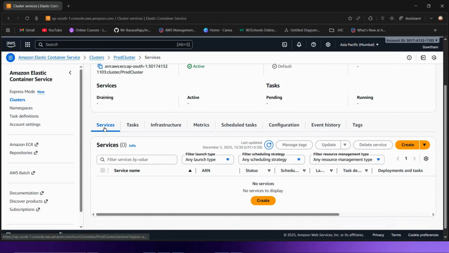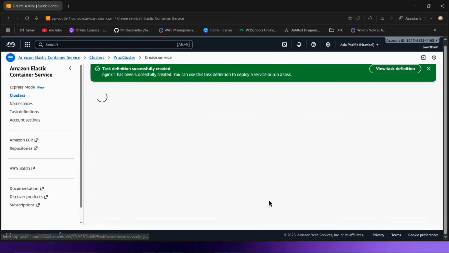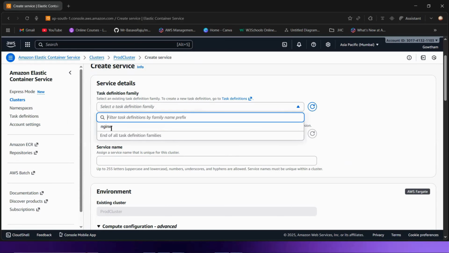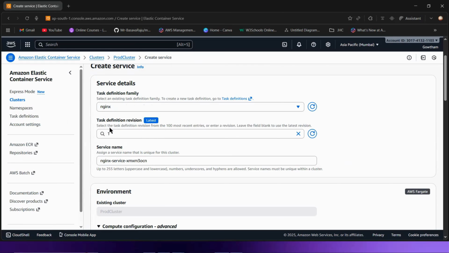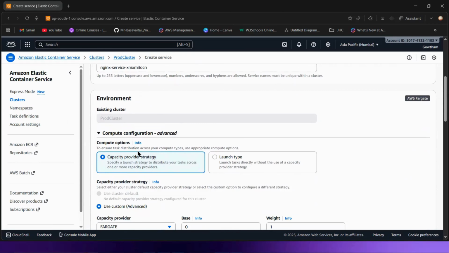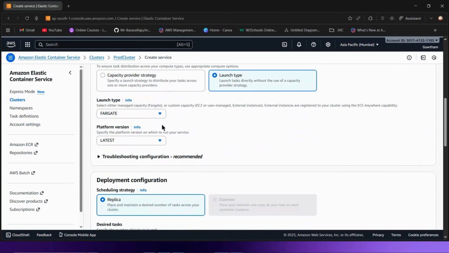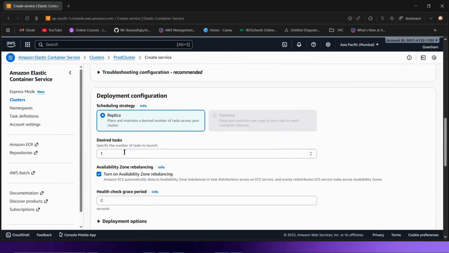As of now, there is no service in the cluster. Click on create a service. So choose the task definition here. Just now I created a task definition called Nginx. Scroll down, and you can choose the launch type in the compute options. Let's go for AWS Fargate. The version, I'm going with the latest one.